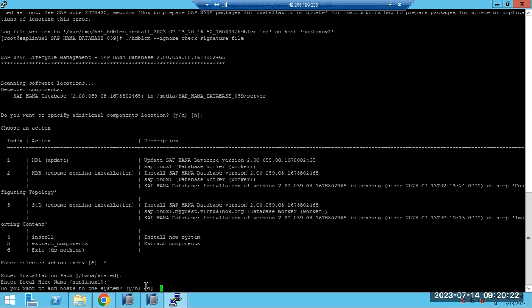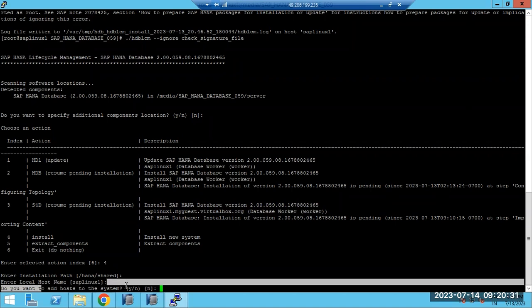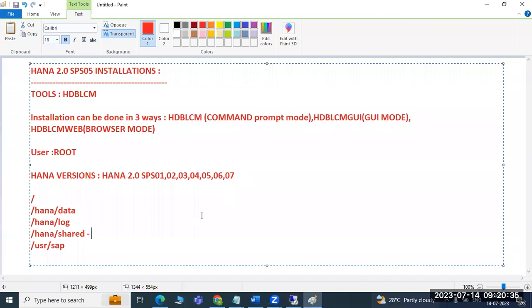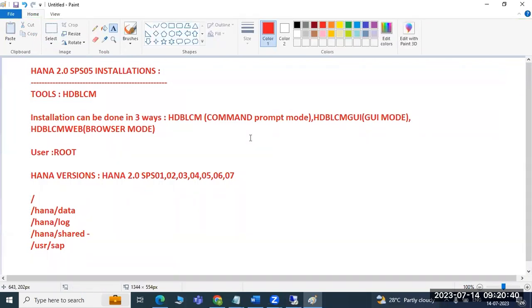That's it, right? Enter the host name. The host name is SAP Linux 1, so we enter the same. Then, do you want to add an additional host to the system? Do you want a scale-out scenario or a scale-up scenario? In HANA, we have two types of scenarios available: scale out and scale up.